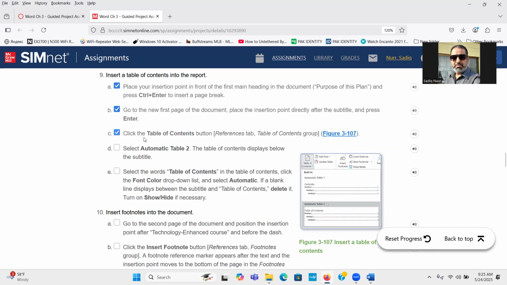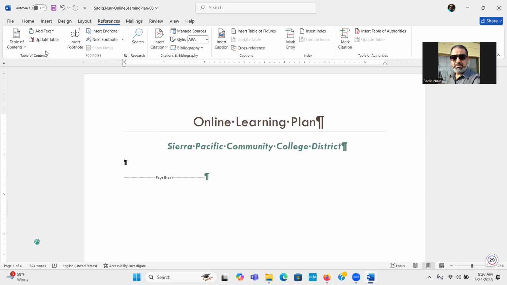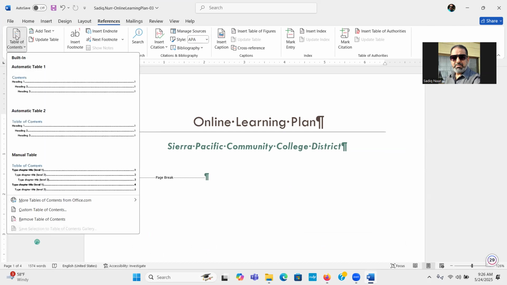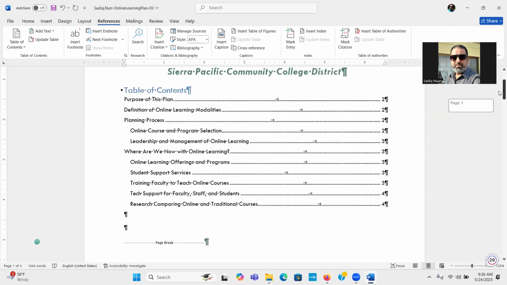We did that. Now click the table of content from the references tab and select automatic table 2. That's the formation for the table of content we are looking at. So let's do this step. We will go to references tab. The first group on the ribbon is table of content. So click the table of content, and then we are looking for automatic table 2. Perfect.